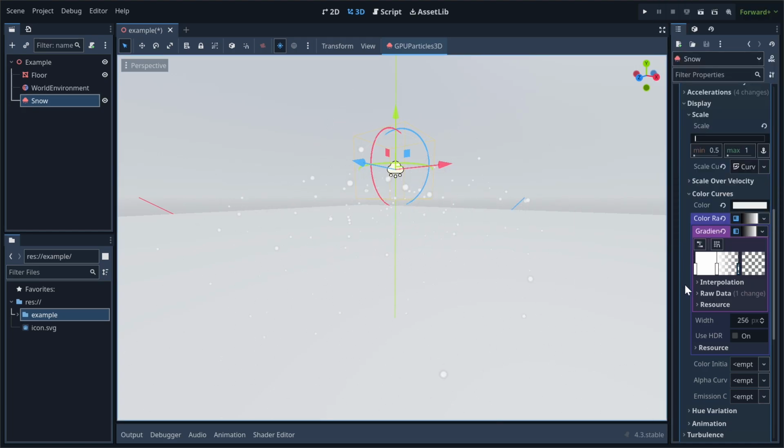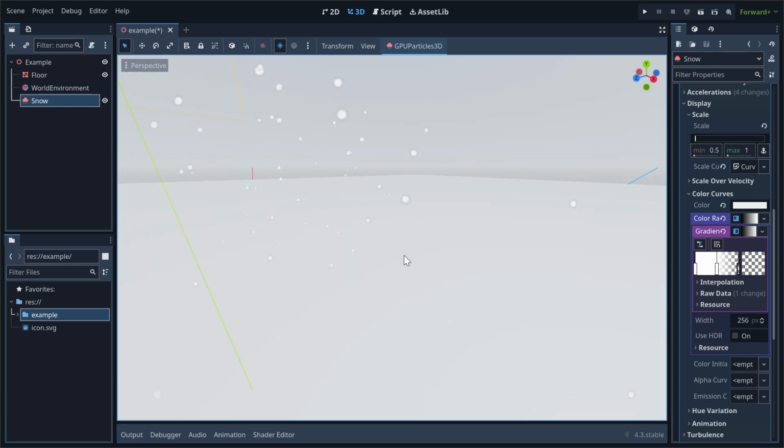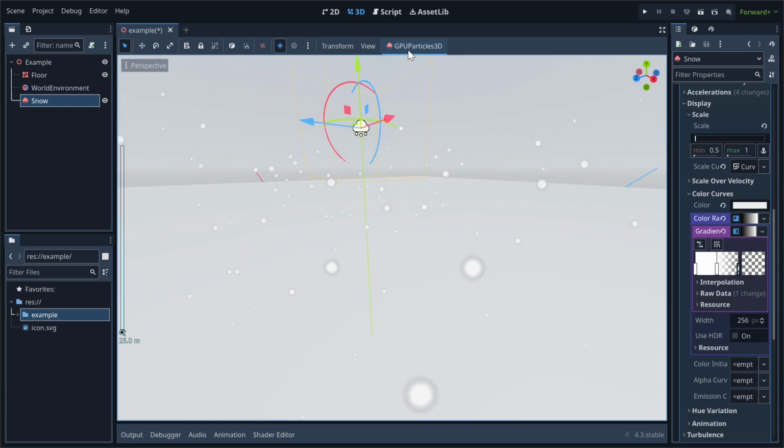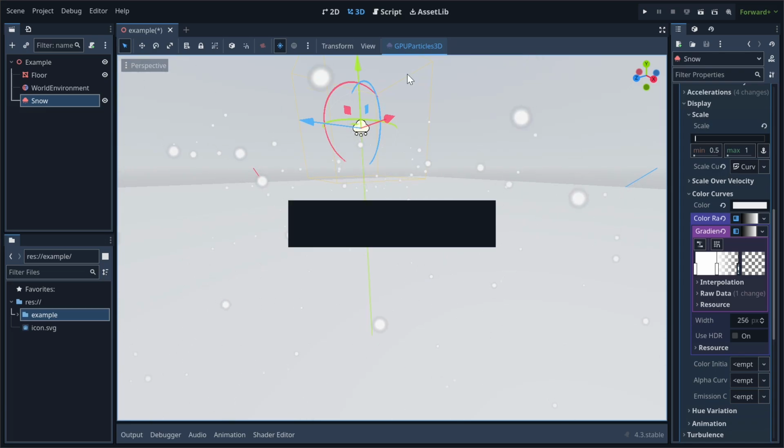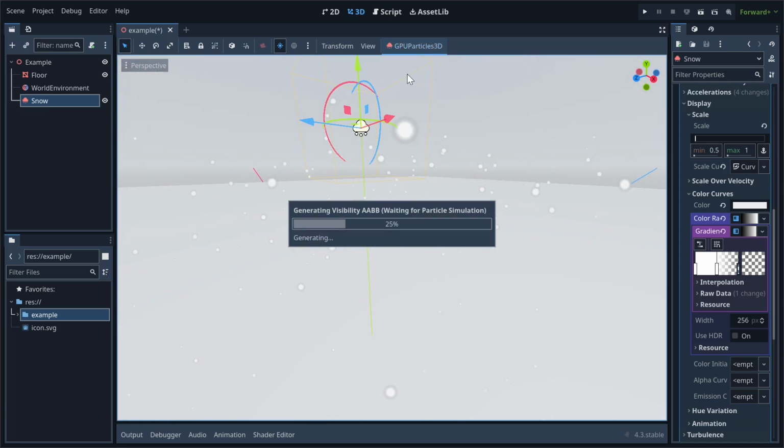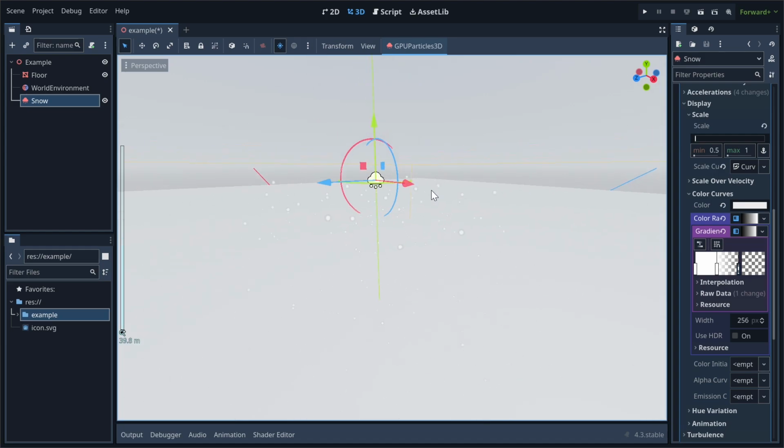So this is the final particle effect. There's one last bug we need to work out. As you can see, if we look from certain angles, the particles all seem to disappear at once. To solve this, go to the upper toolbar and under the GPU Particles 3D tab, press Generate AABB. After this finishes loading, Godot will know where the particles are visible and shouldn't accidentally cull them from view anymore.